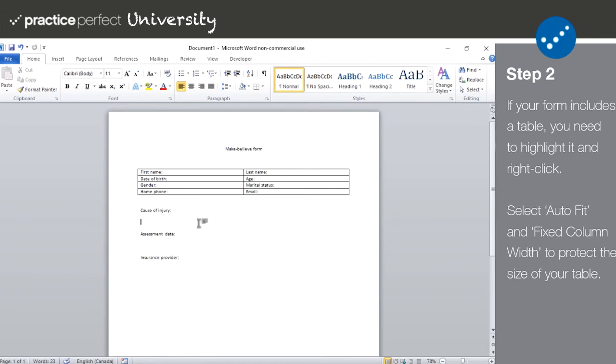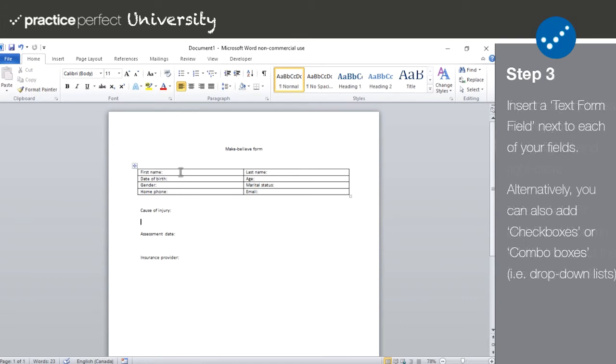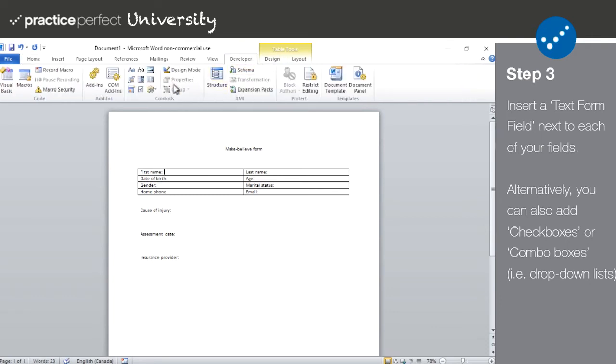Step 3. When you're happy with your headings, you'll need to insert a text form field beside each of them. To insert a text form field, navigate to the Developer tab and click on Legacy Tools, and then Text Form Field. You'll then notice a gray area beside the heading. Do this for each one of your headings that you want Practice Perfect to fill out.